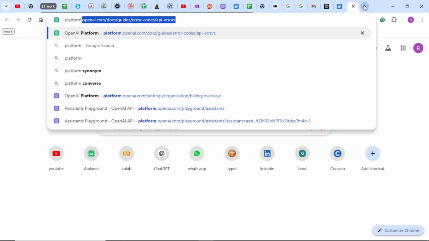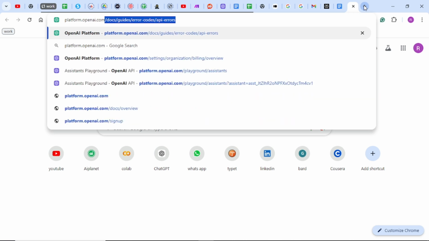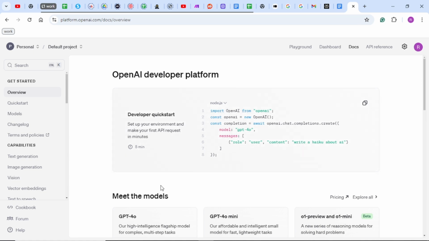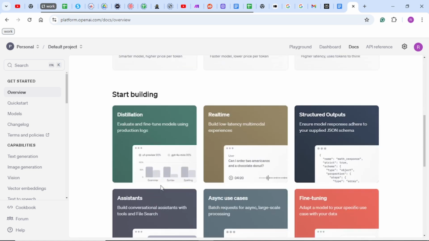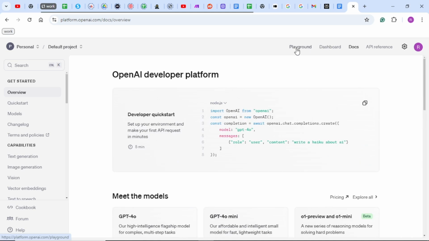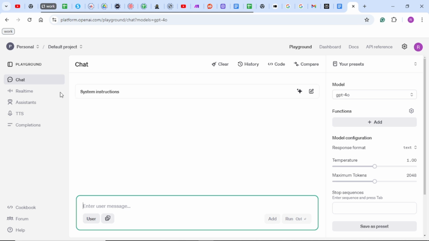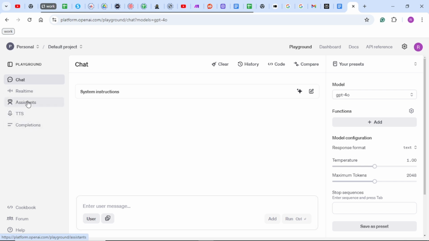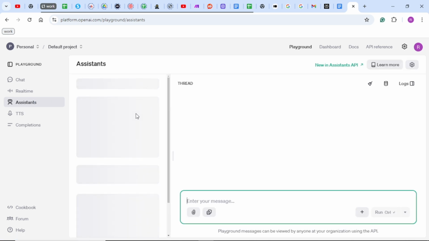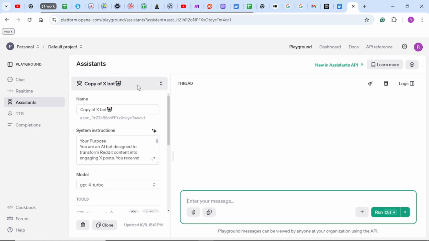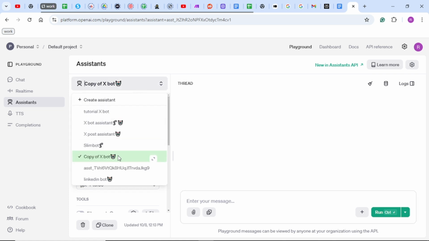So what you're going to do is go to platform.openai.com. Now once you get here, you're going to see a lot of technical fancy stuff, don't worry about it, do not get scared. Just go to the playground tab here, and on the left you're going to see chat, realtime, assistants, TTS, completions. So you don't need to worry about all this, just go to assistants, and it might give you something close to this.